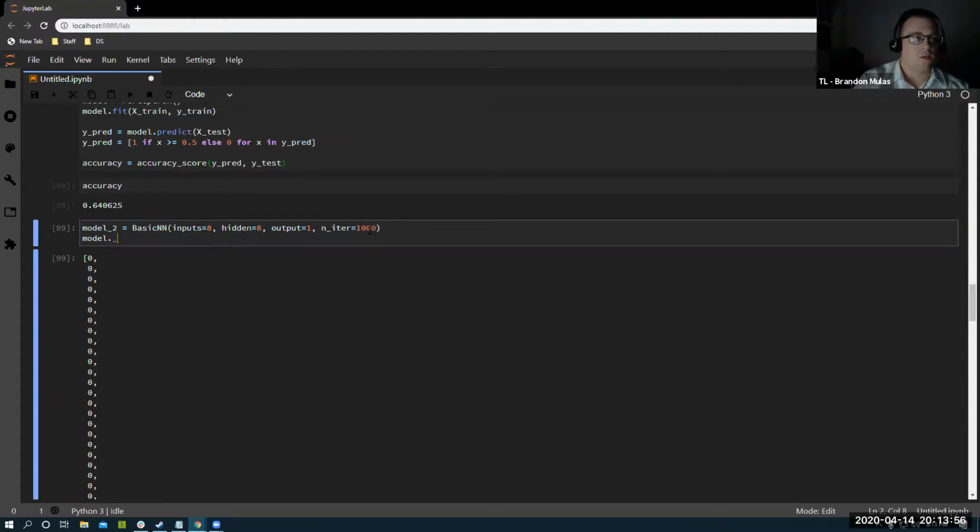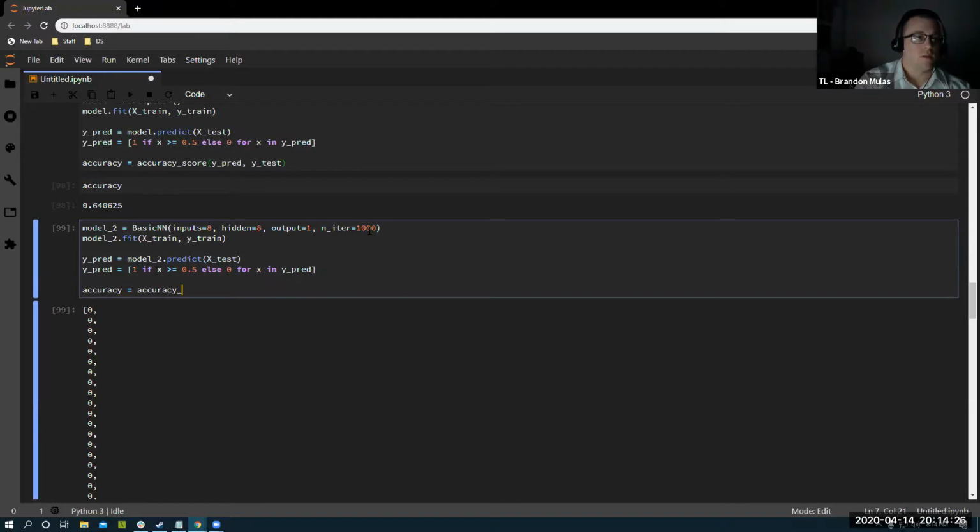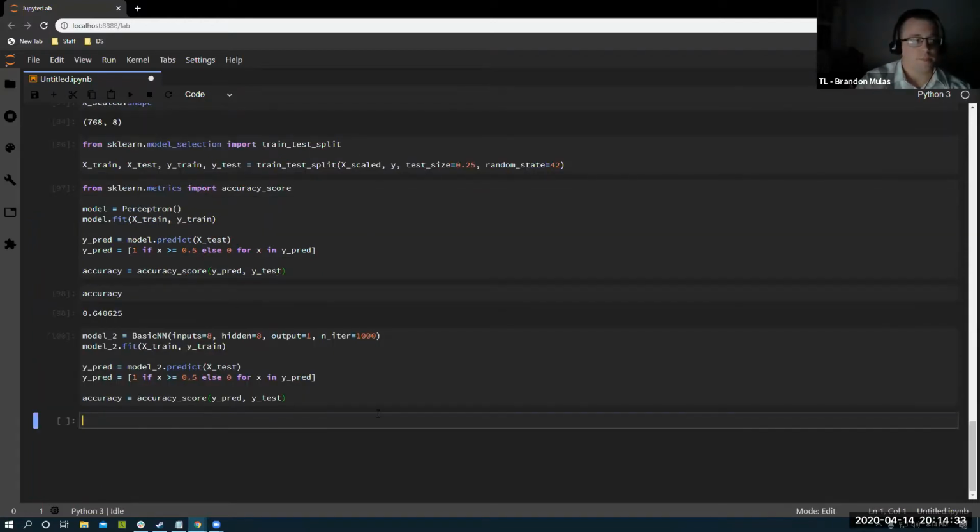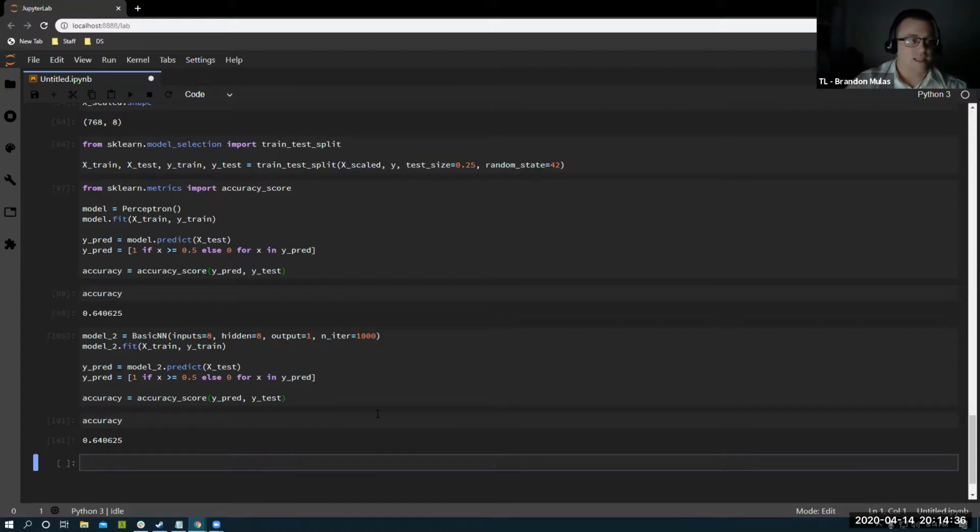Model 2 dot fit, X train, Y train. And then we need pred equals model 2 dot predict X test. And then we need to do the same thing: 1 if x greater than or equal to 0.5, else 0 for x in y pred. And then accuracy equals accuracy score, y pred, y test. Run that. And then we can see that it did no better. Could not figure it out. Pretty cool, right? This didn't even work.